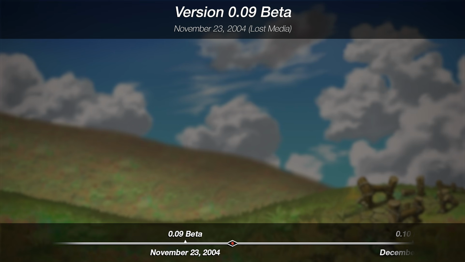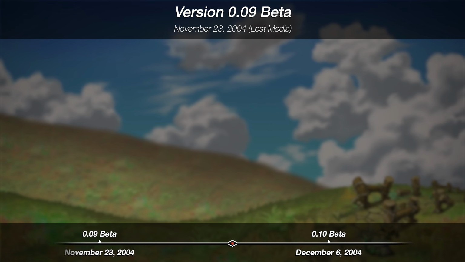Version 0.09 beta, November 23rd, 2004. The next update of interest. This was a big overhaul for the account system of MapleStory.